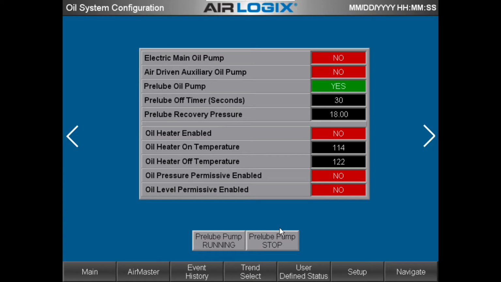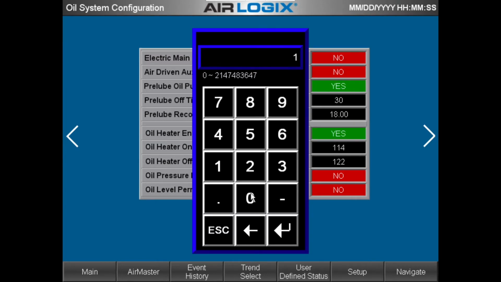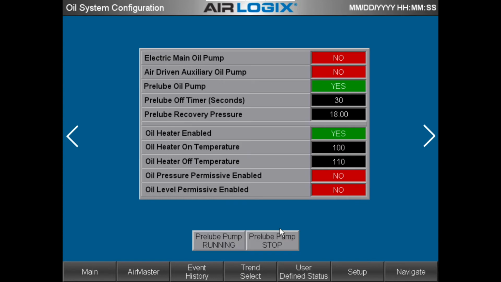The next 5 fields pertain to the oil heater. Whether the heater is enabled or not, the low and high limits for starting and stopping the heater, whether or not the oil pressure is a start permissive for the oil heater, and whether or not there is an oil level switch serving as a start permissive for the oil heater.